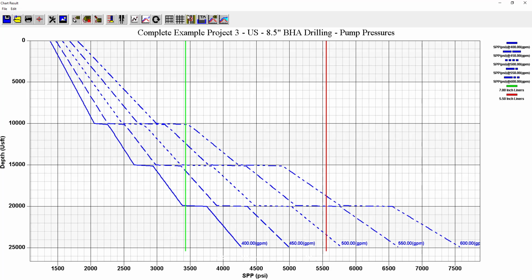We can see on the pump pressures chart that at 10,000 feet, the standpipe pressure has jumped up because the mud weight has increased to 12 ppg. It continues with 12 ppg until it gets to 15,000, when the mud weight increases again up to 15, and it continues with 15 until we get to the last jump at 20,000, where the mud weight jumps up to 18 ppg, and then it continues down to TD.